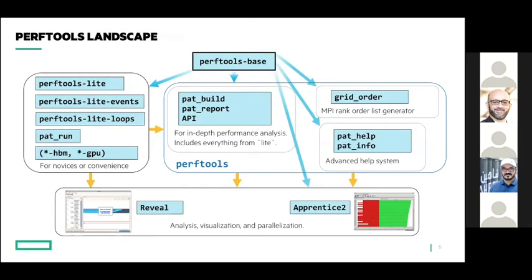Okay, so that's the PERFTOOLS landscape, roughly speaking. At the top of this tool suite, you have the PERFTOOLS base module, which is loaded or should be loaded by default if you look on Shaheen, for instance. And then on the left branch, you have the so-called entry level or beginner tool suite, which has a dash light in it to show that it's beginner level. You have different flavors for different experiments like sampling, tracing, loop profiling.